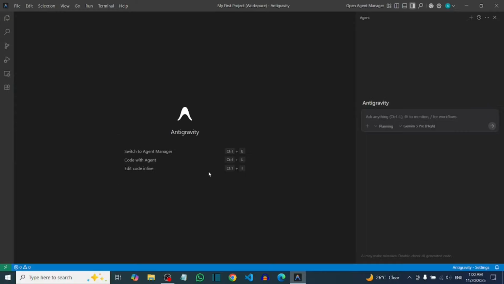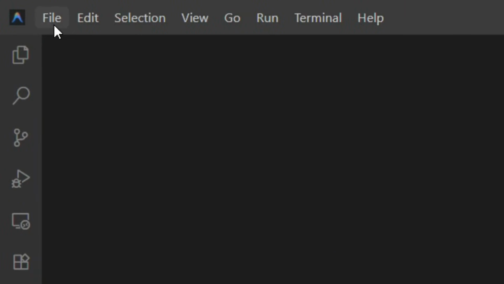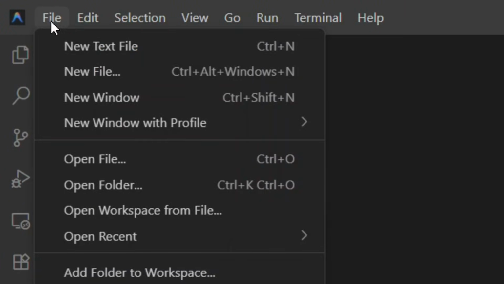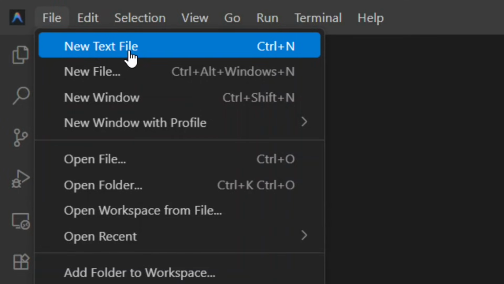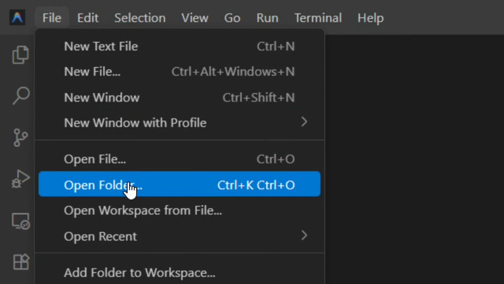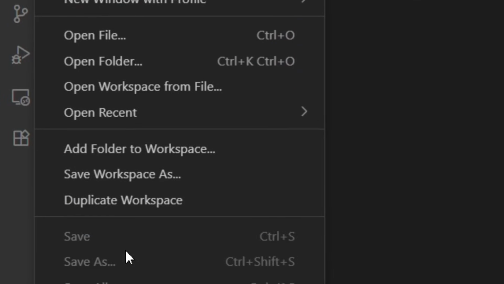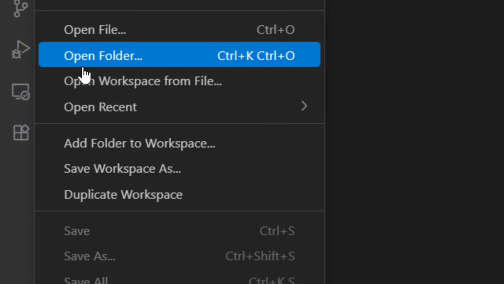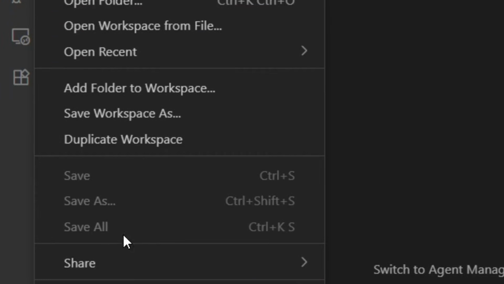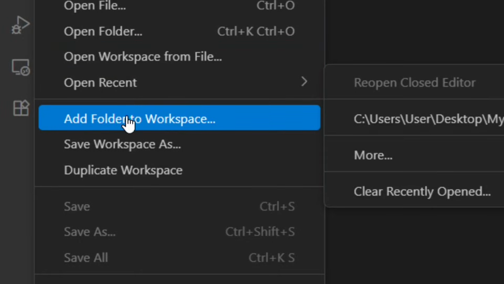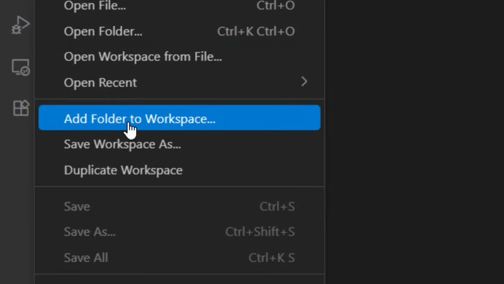Now that we have been able to save it, we have to learn how to add folders. So from the file, when you click on it, you see that you can add new files and all that, and then new folders. So we are simply going to add a folder, okay, to our workspace. All that you have to do is simply come here to where you have add folder to workspace, then click on it.